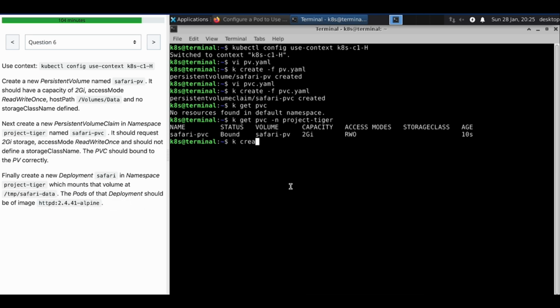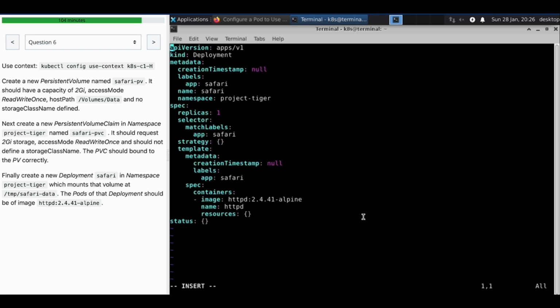Now we need to create a deployment in the namespace which mounts that particular volume with this image. Okay, create deployment safari, --image, this is the image, and this is the namespace, --dry-run=client -o yaml > q6.yaml. vi q6.yaml. Okay, the namespace is correct.